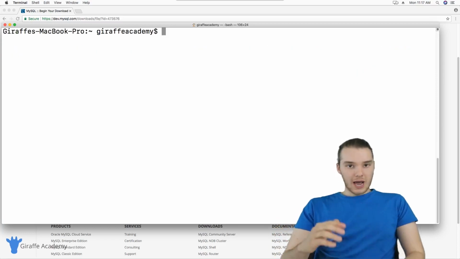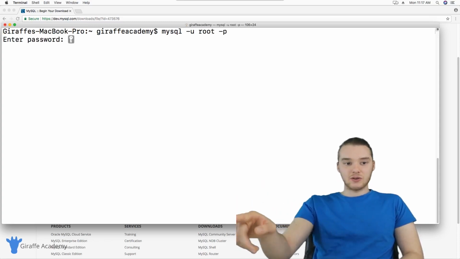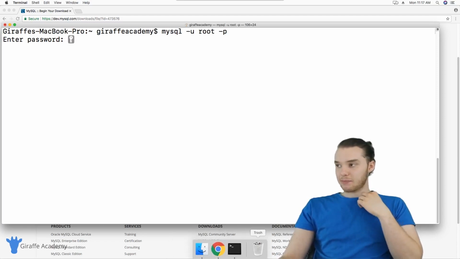And now what we want to do is we want to actually connect to the MySQL server that's running, and we want to log in. So I can just type MySQL just like that. And you're going to type in -u, and you're just going to type in root. And then you're going to type -p, and you're going to hit enter. And this is going to ask you to enter a password. And so now is the time where we want to enter in that temporary password.